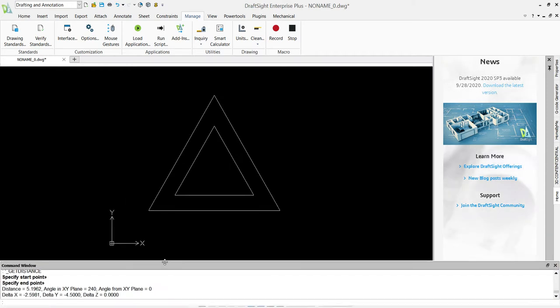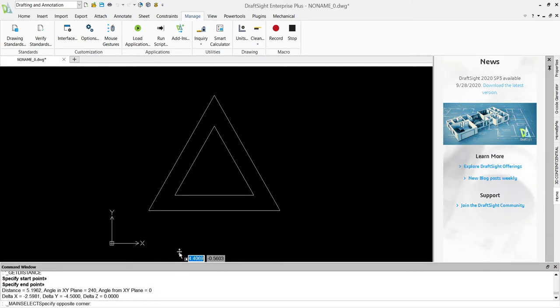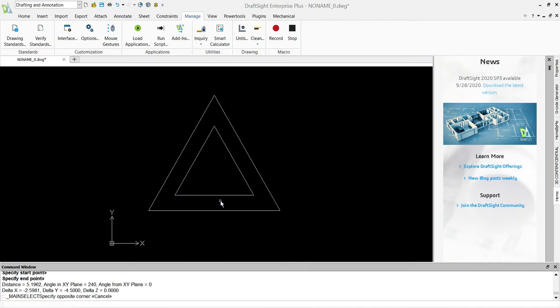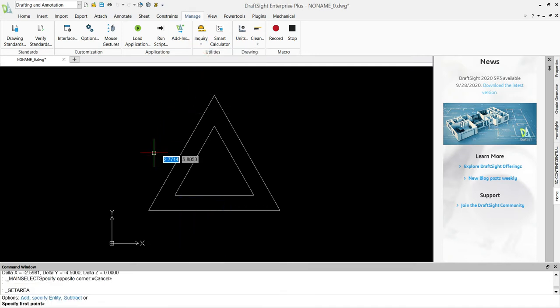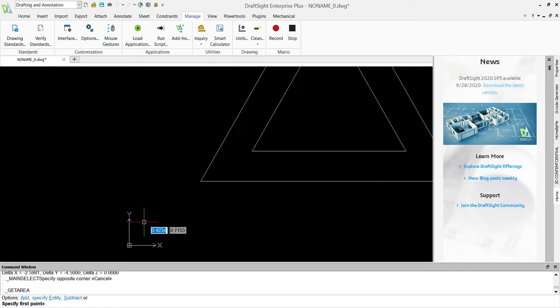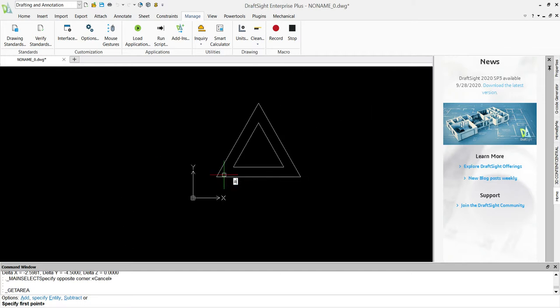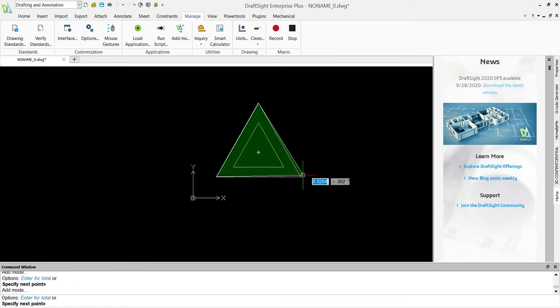Then get area. Choose the get area tool, and it asks me to select the area. I'll specify A for add area. I'll specify the first point, the second point, and the third point. Enter.